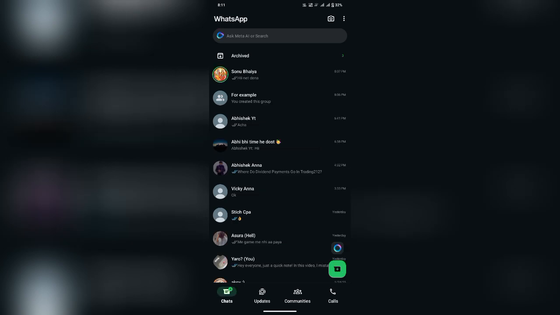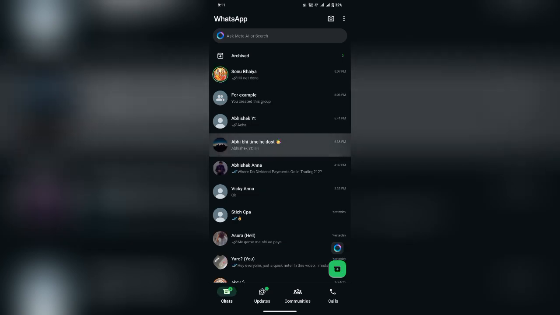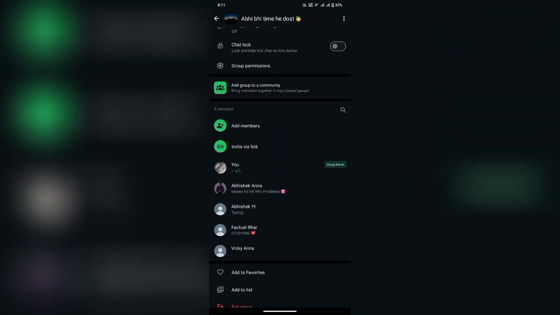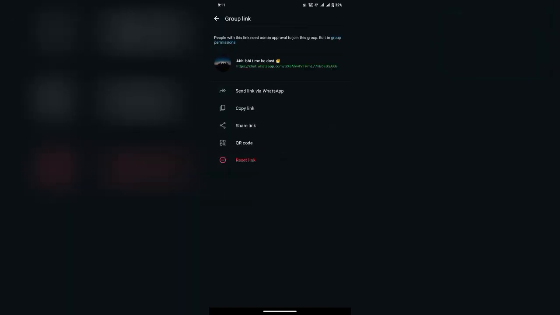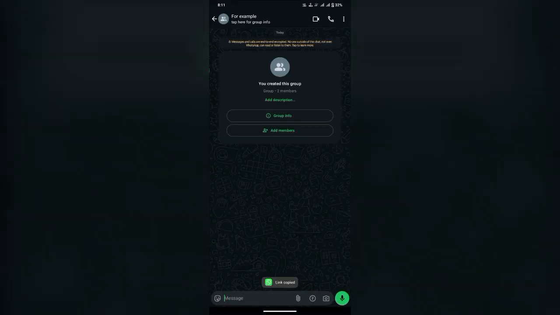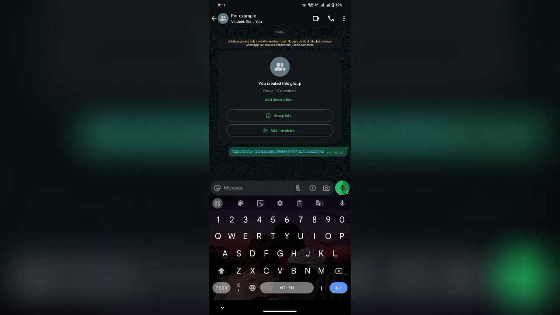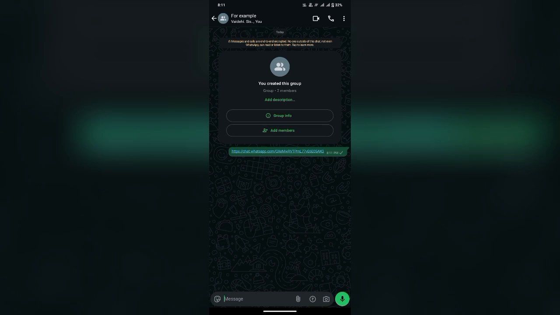First, you have to open WhatsApp and then click on the group you want to transfer members from, and then go to the group profile, scroll down, click on the Invite Link option, and copy it. Then go to the group you want to add the members to, like I created this for example, and send this link to this group. When the members click on this link, they will automatically be added to your group by the invite link.